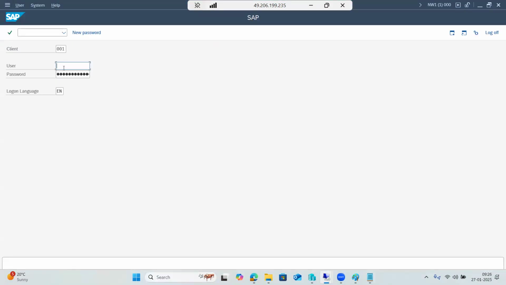Sir, here what user do I have to use, what password do I have to use, what is this client concept, what is this logon language concept? Sir, I have a question here.